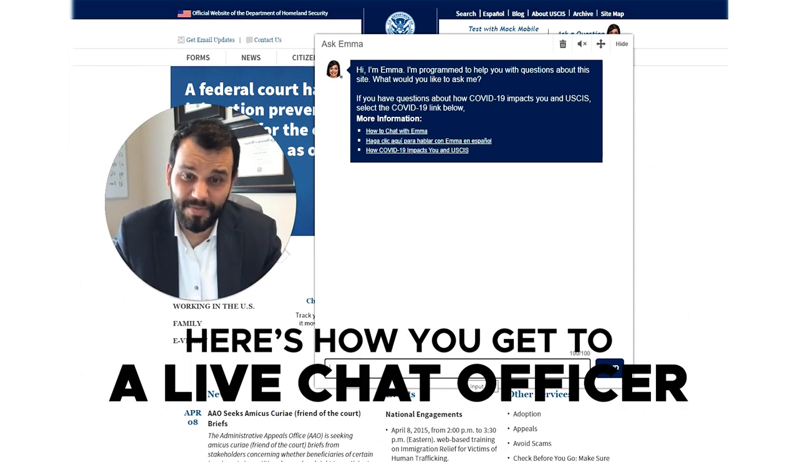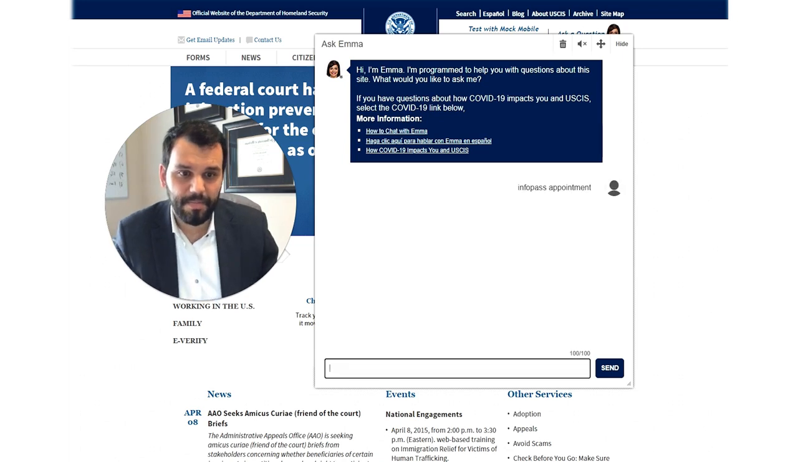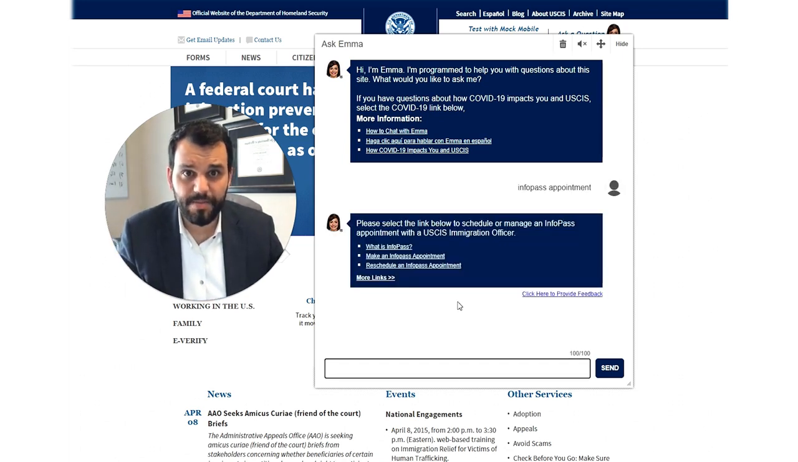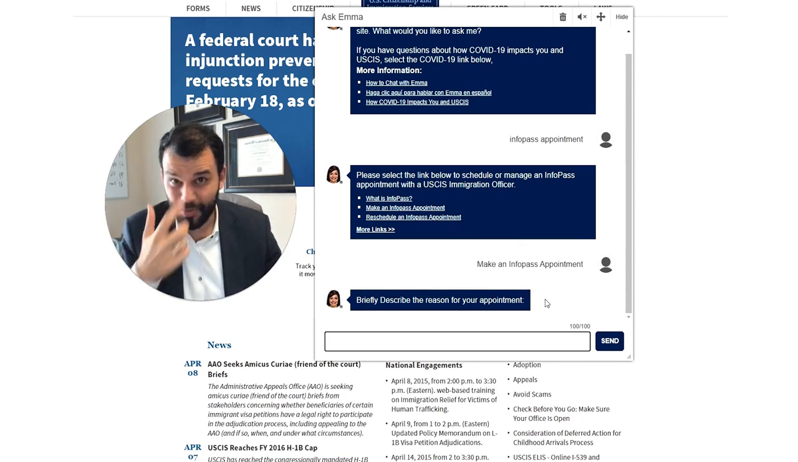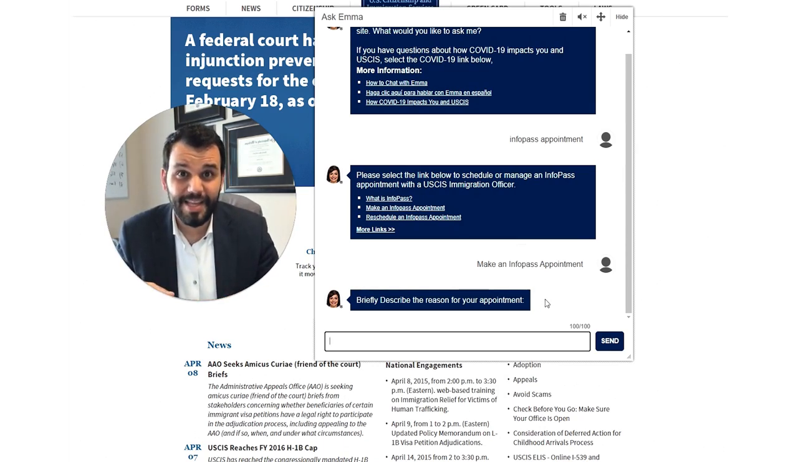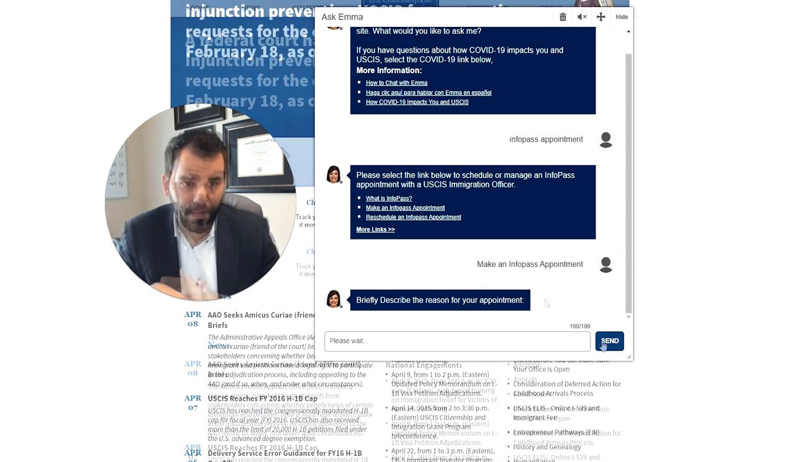Here's how you get to a live chat officer, okay? We are going to type in InfoPass appointment. Okay. They're going to come back with 3 options. We're going to select the middle one, make an InfoPass appointment. Now it's going to ask me a reason for my appointment. Now what's interesting is that sometimes it asks this and sometimes it doesn't. I've actually gotten to the point where I've exhausted her enough with different requests where eventually she will just give me an appointment. But for now, you can just say lost green card or something similar.